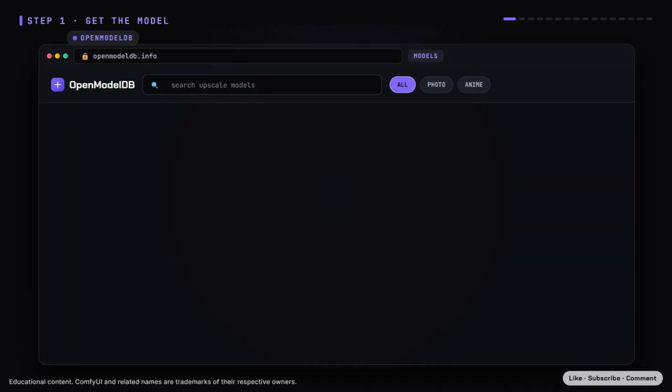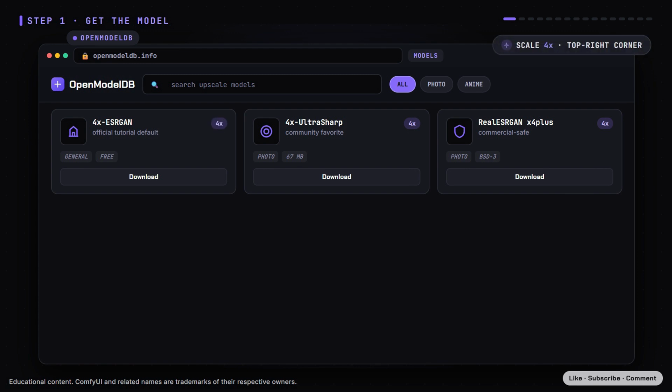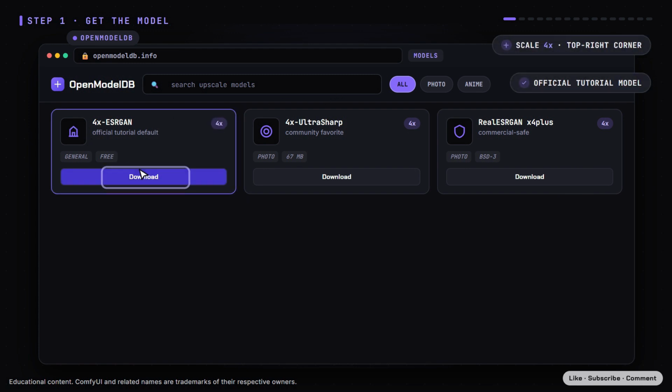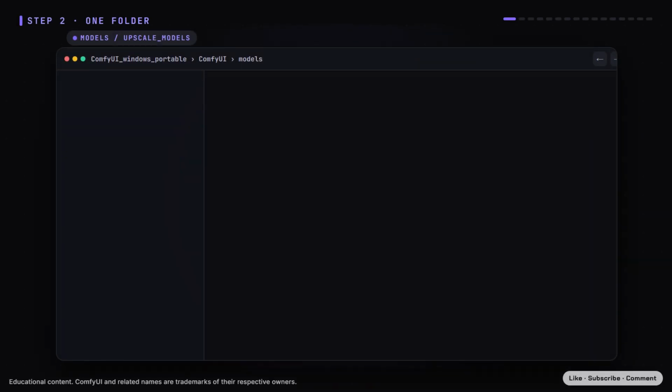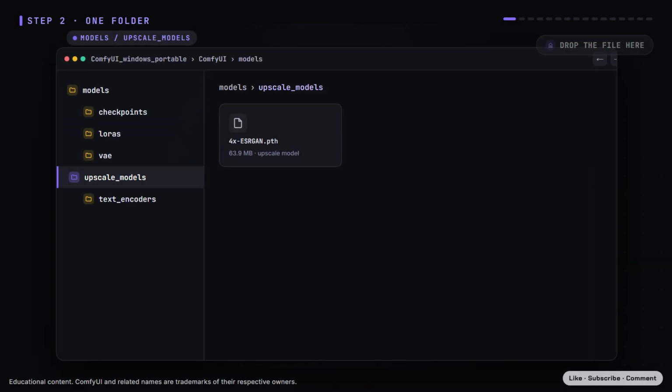Start at OpenModelDB, openmodeldb.info. Filter models by image type and check the magnification in the top right corner of each card. For this guide, choose 4x ESRGAN, the model from the official tutorial. Click Download and the file lands in your Downloads folder. Now move the file into ComfyUI, models, upscale_models. One folder. Back in ComfyUI, refresh, and your upscaler appears in the loader.